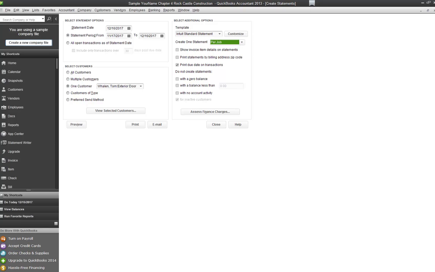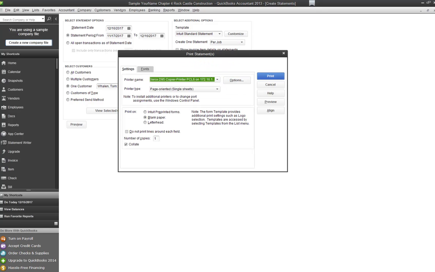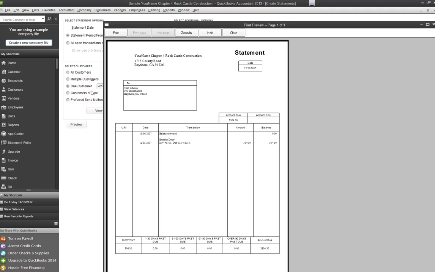And then I'm going to print the due date on the transactions. That one's already checked. I'm going to click print, and that would open up a print window. Or for class, if I had to turn this in, I would have to preview. This isn't one that the program allows me to save as a PDF without additional software.